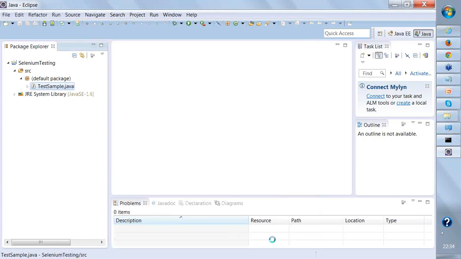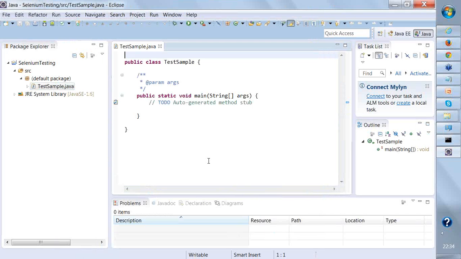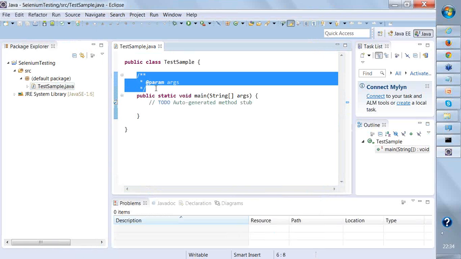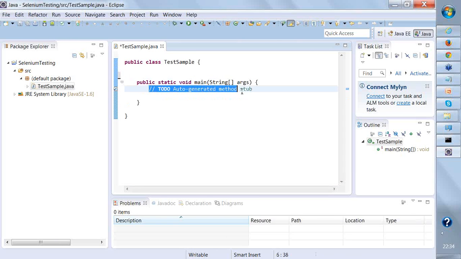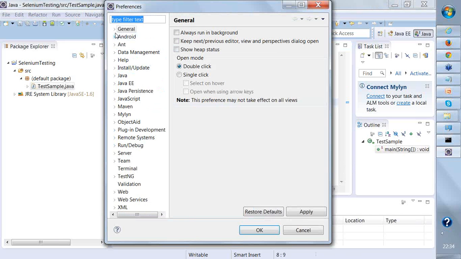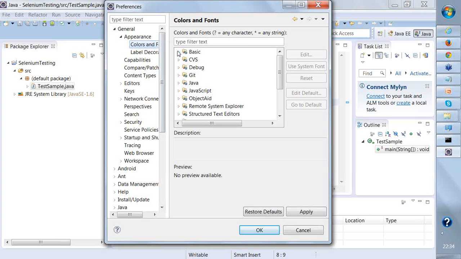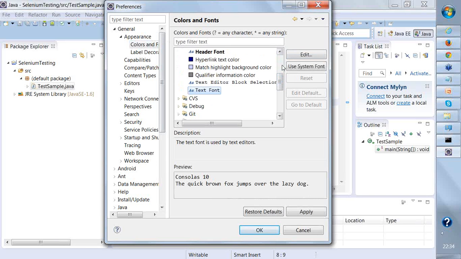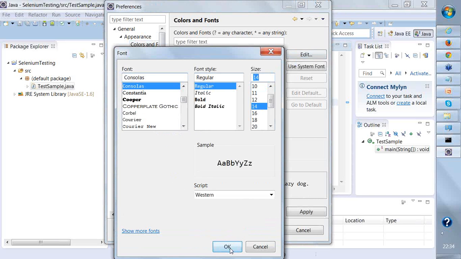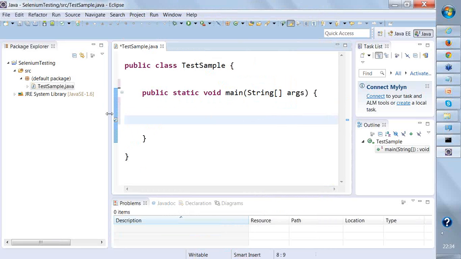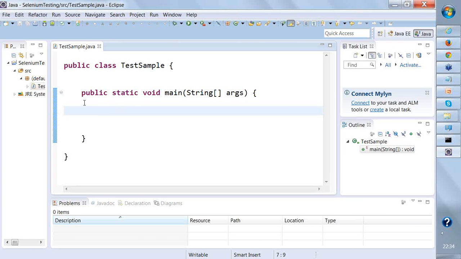and it is going to generate a sample code over here. These are just the comments, so I'm going to remove them. And let me increase the font size as well. All right, so this main method, anything that I write inside this method will be executable. Anything that I want to execute, I need to write it inside this method.